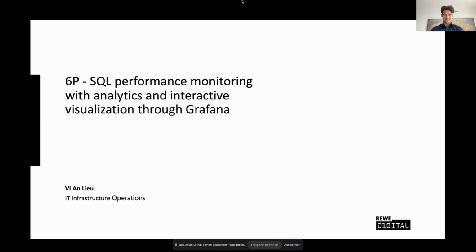To start, a short introduction to myself: my name is Vian Liu, I'm 23 years old, and I live in Cologne, Germany. I have studied computer science at the Heinrich Heine University in Düsseldorf, with a focus on databases. I've been working as a DB2 administrator on the US for Rewe Digital for 2 years now. In my role, I've been primarily responsible with my colleagues for managing SQL, and with it, we developed our own dashboards in Grafana that we will see here today as well.